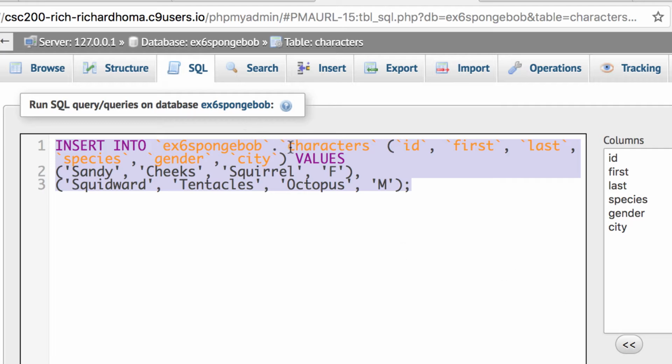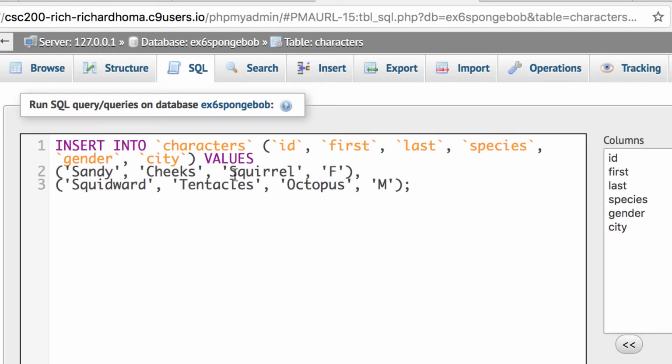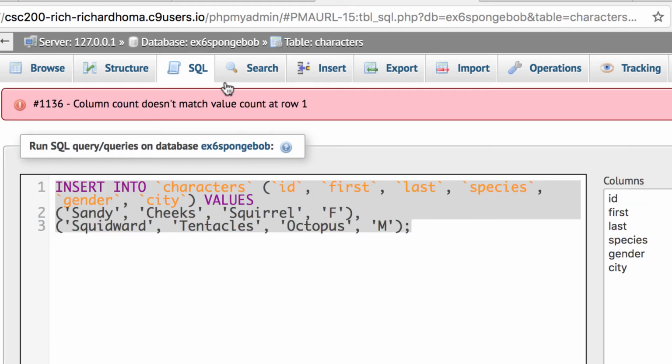And I'll do this too. I'll get rid of the database name and just use characters, because I think that's all we need. And I'll copy this again. And I'll hit go, and I got an error. It says column count doesn't match.